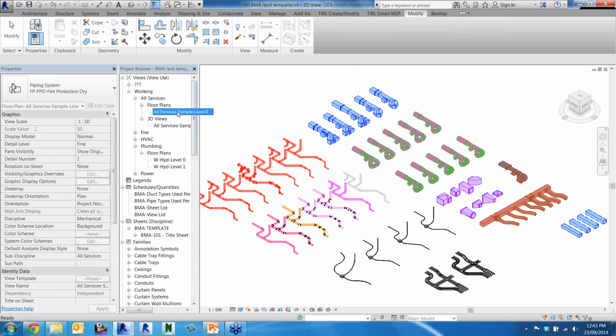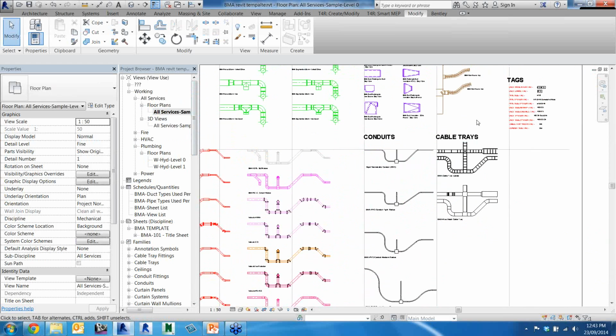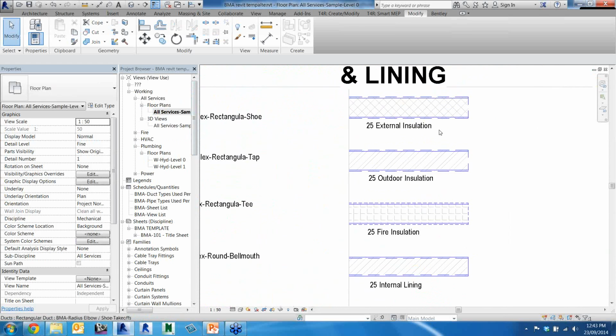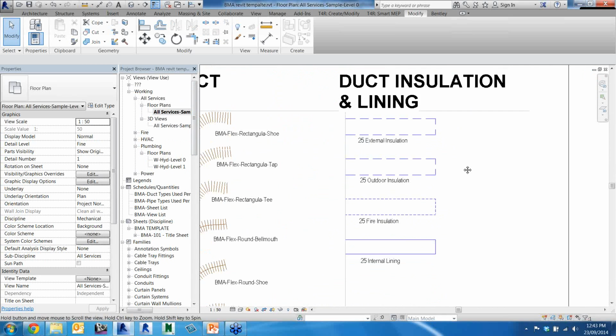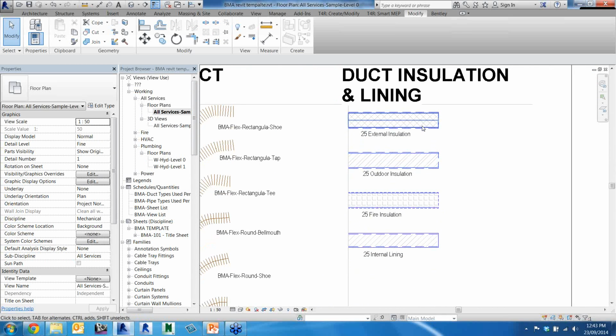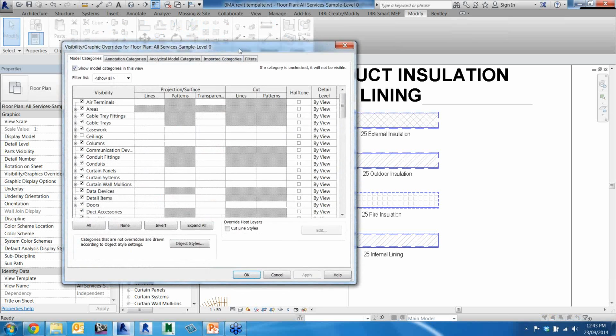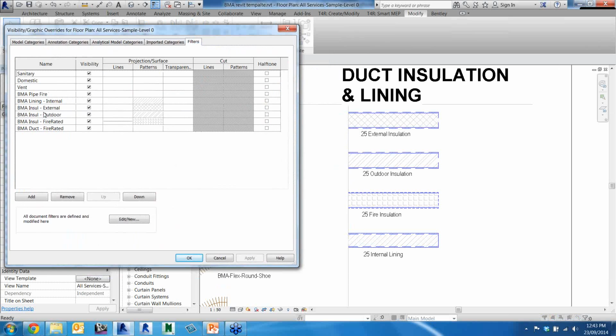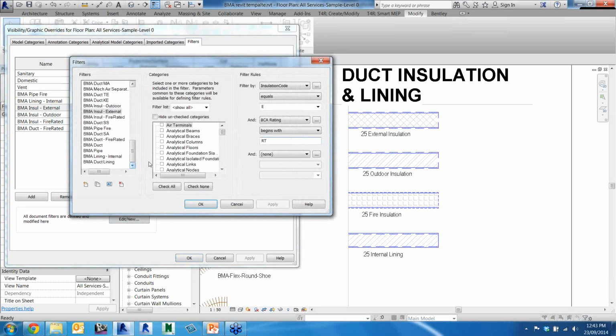I'll quickly show you an example, as I mentioned the duct insulation earlier. Here's an example of the ducts being hatched depending on their insulation types. So this one is 25mm external insulation. Firstly, I'll show you that there's a filter in this view. If I go into my visibility graphics here, it's a standard BIM MEP AUS filter for the insulation, so you can see it for the external lining there as well. That's where the crosshatch is coming from. If I edit that one, you can see the rules depend on those parameters that I mentioned earlier: the insulation code, what its value is set at, and also the BCA rating.